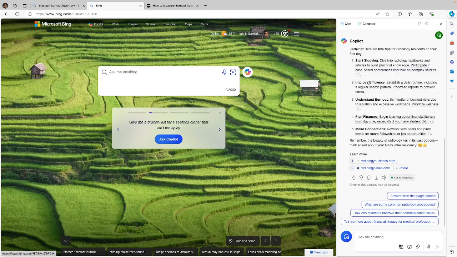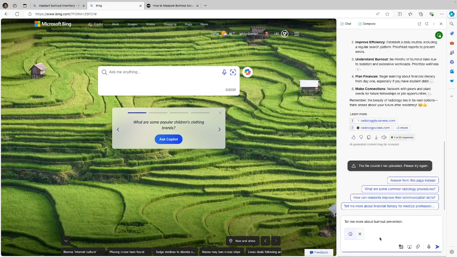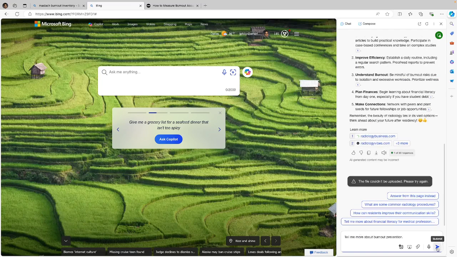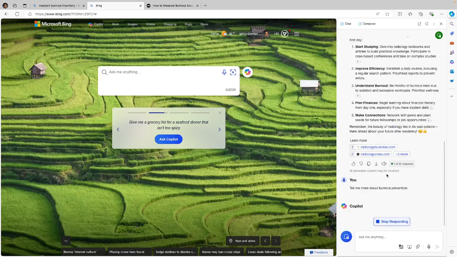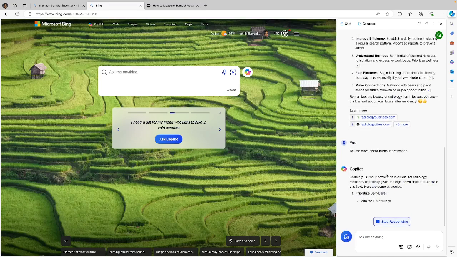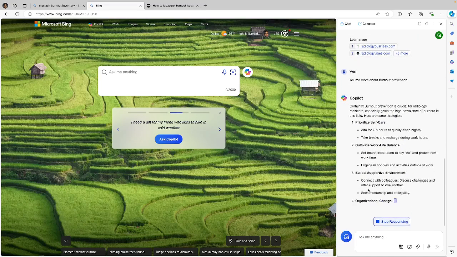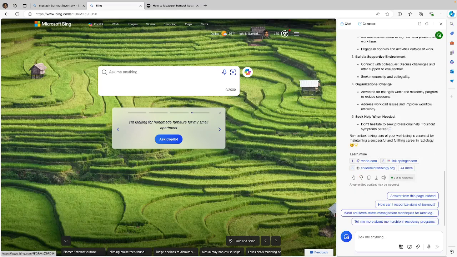And it says to study, think about efficiency, burnout, plan for finances, and make connections. Well, let's think about the burnout part. It'll show you some things that you can ask as additional questions, but let's ask about the burnout. So let's say, tell me more about burnout. And then it gives you some strategies maybe you want to use.